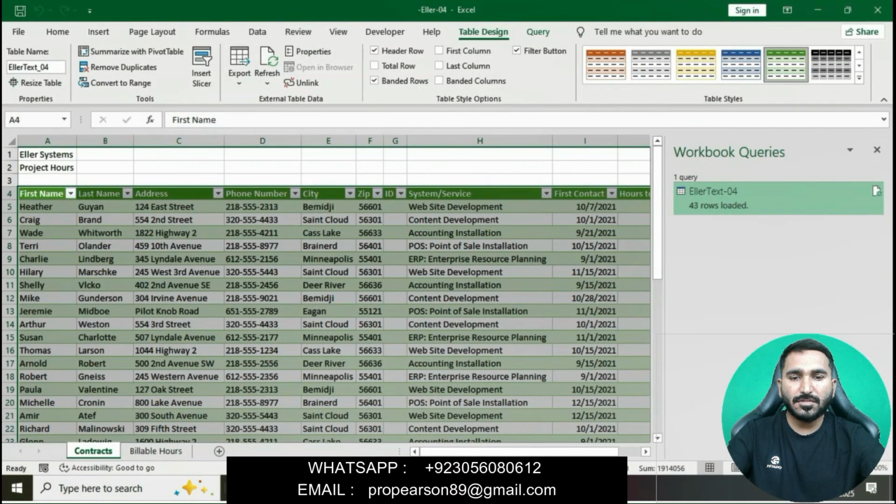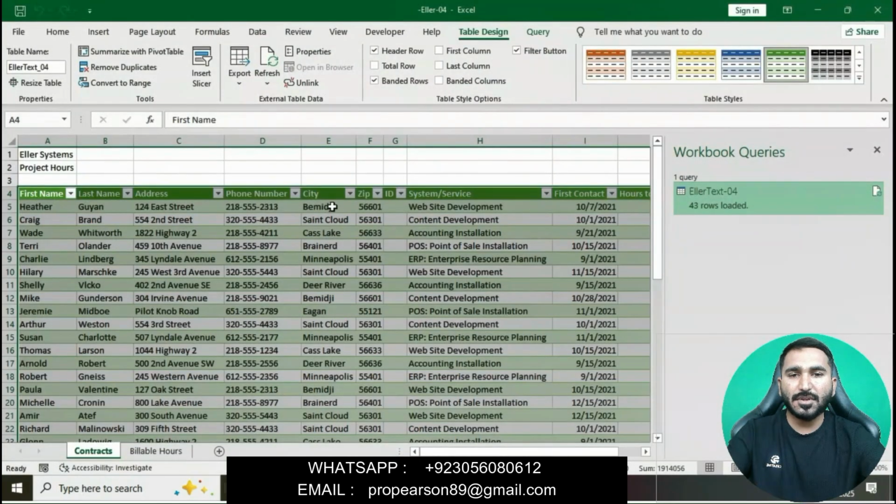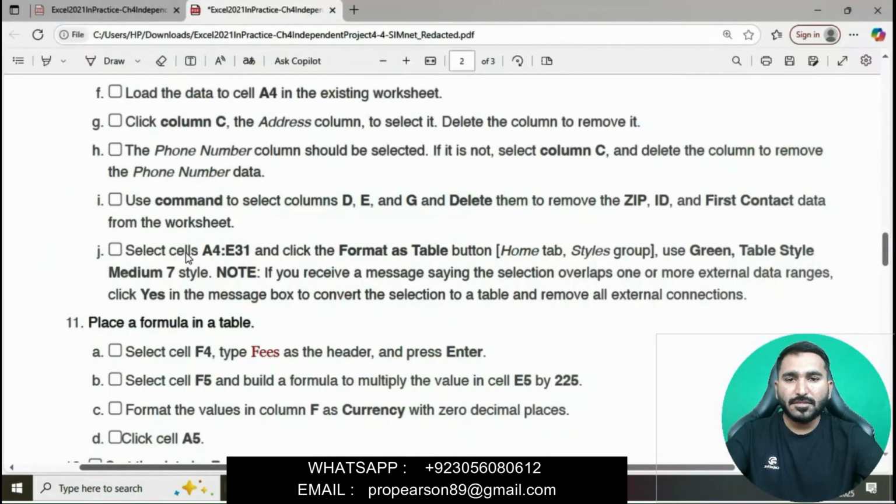We will close this. Click column C, the address column, to select it, and delete the column to remove it. Now use Command to select the phone number column, which should be selected. If not, select the column and delete it to remove the phone number data. Use Command to select columns D to E and G, and then delete, removing the zip ID and first contact data from the worksheet.